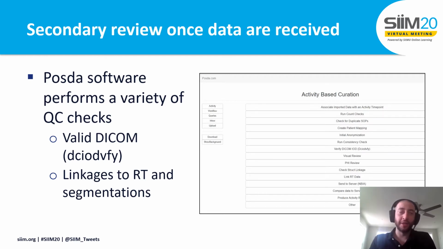And then the other common thing that we have to do is check to make sure that the references between things like radiation therapy structure sets or DICOM segmentations are all actually valid and point correctly back to the original series that they were derived from.